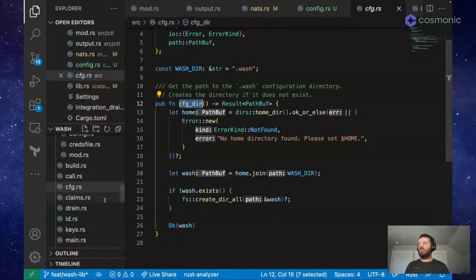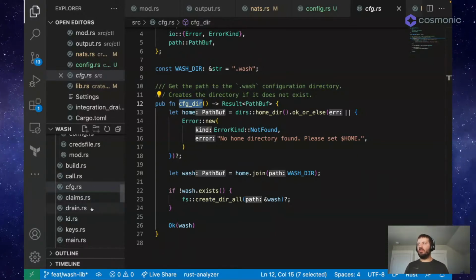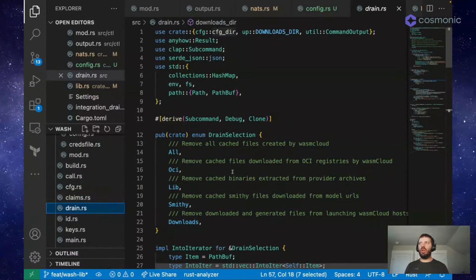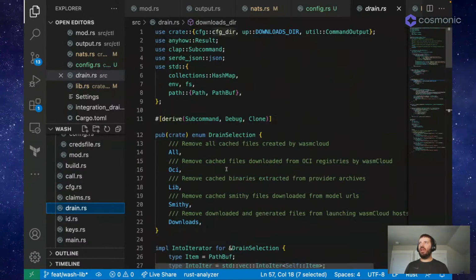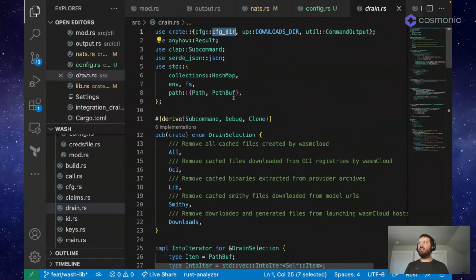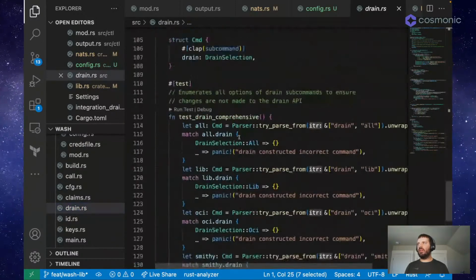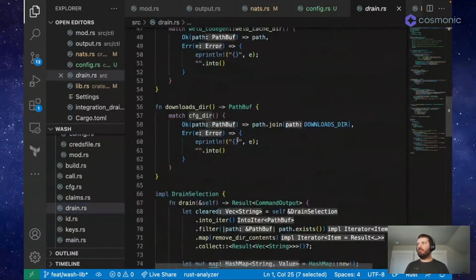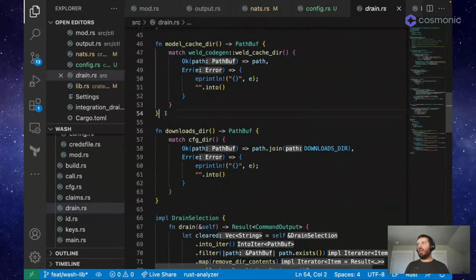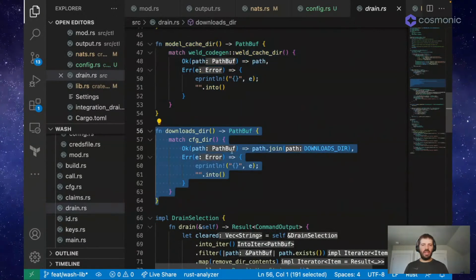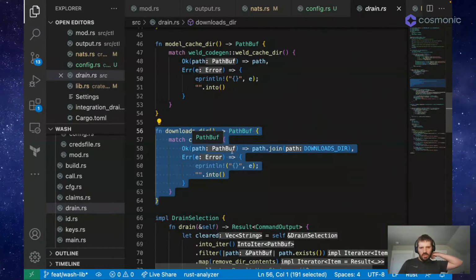And the reason I chose to go with this is I started looking at some of these commands that might be fun to move over, and one of them was drain. And inside of drain, we have these things where we've pulled in a configure, and then we have some other things down here that look like, oh, look, model cacher and downloads. All these things sound like pieces of information that you would want to use.